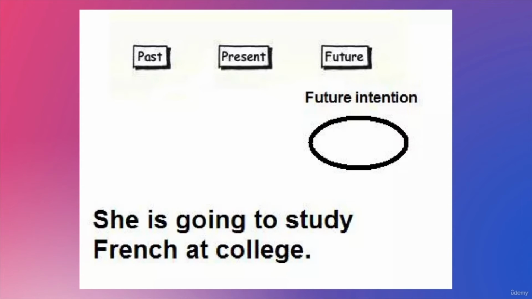If we have a future intention, if we do have a plan, we're generally going to use going to. She is going to study French at college. It's more correct to say going to because she has a future intention. That means we should not use she will study French at college. We can say she's going to study French at college.